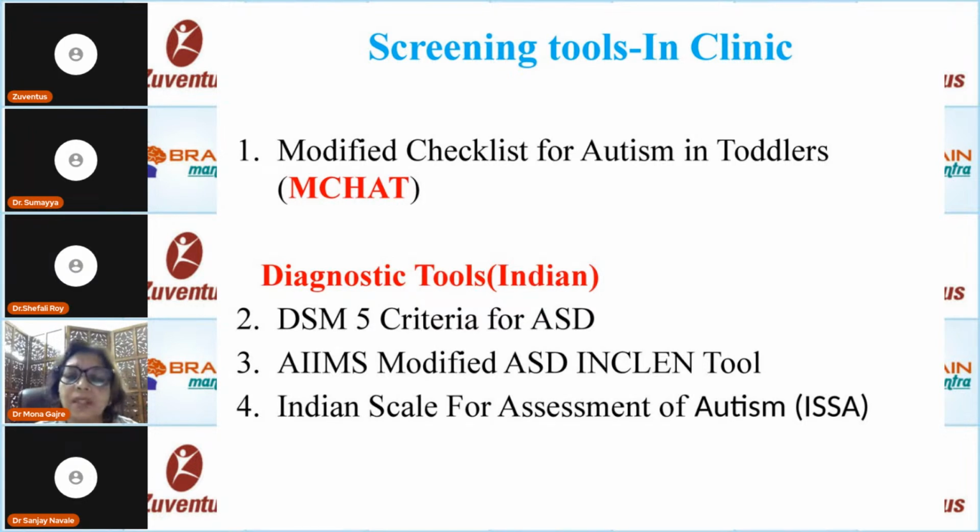So in India, it is done mostly in institutes, for research purposes, or when you need to get data in trials, etc. It is used more for that. Can I have the next slide, please?